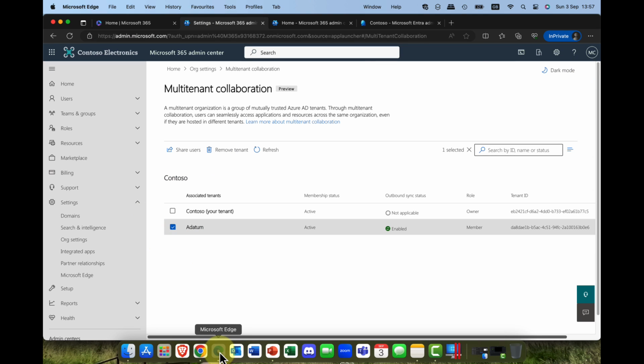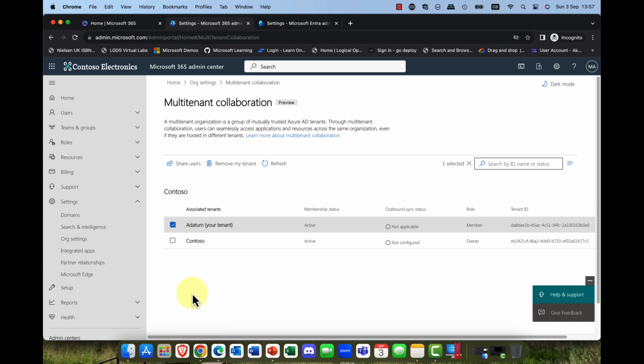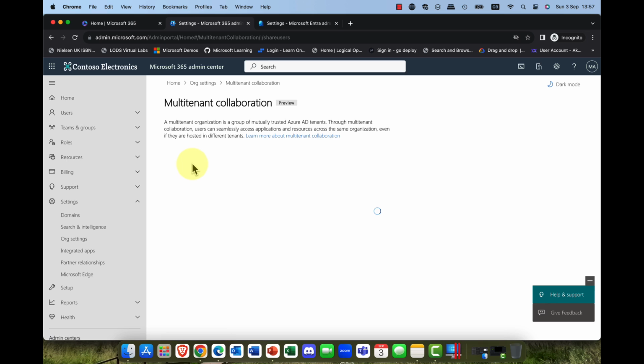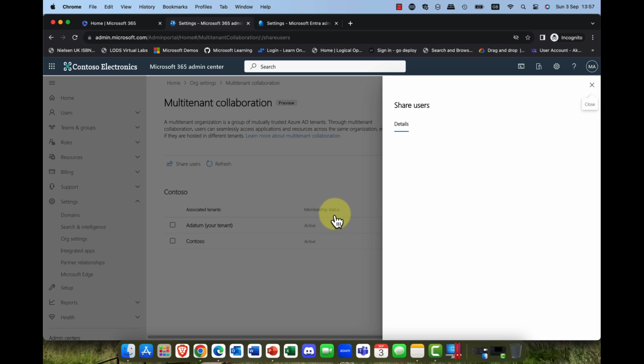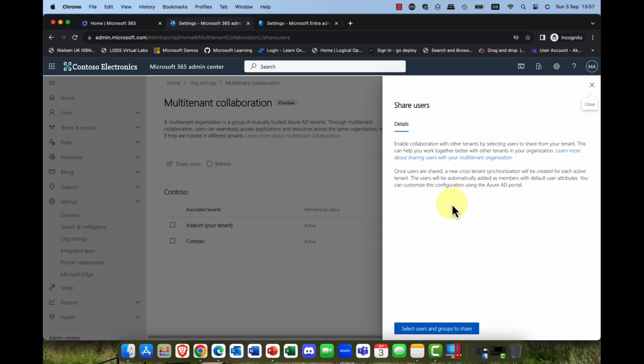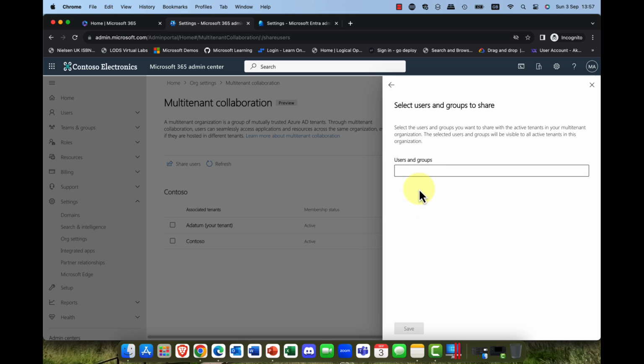Okay, so now what I'm going to do is I'm going to flip over to my other tenant. So here in A. Datum, so I'm in the A. Datum tenant here. What I'm going to do is I'm going to kind of say, okay, do I want to share my resources with Contoso? So I can click into here and I can say, yep, I want to share users and groups, of course. Now, again, you could, I suppose, share everyone. You could create a group that shares everyone. But again, for better control, you might want to do this individually for security reasons, of course.